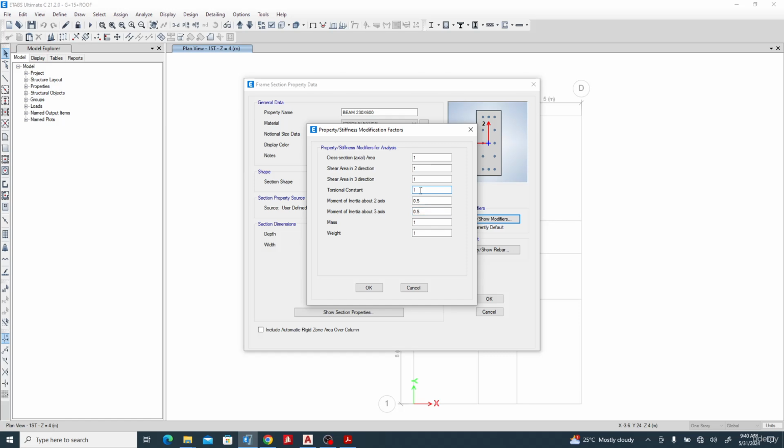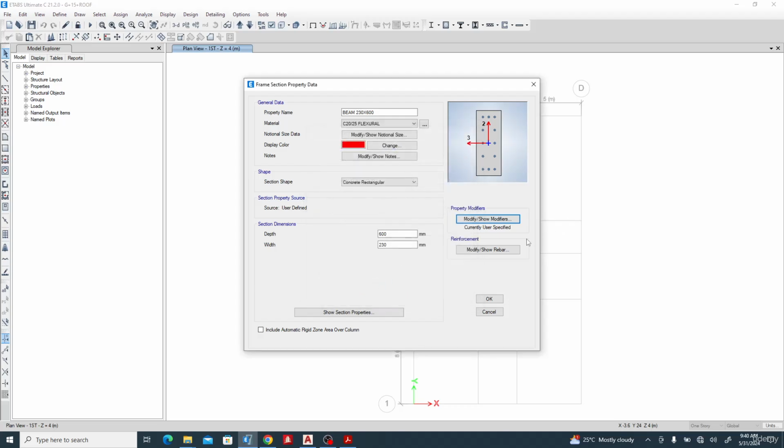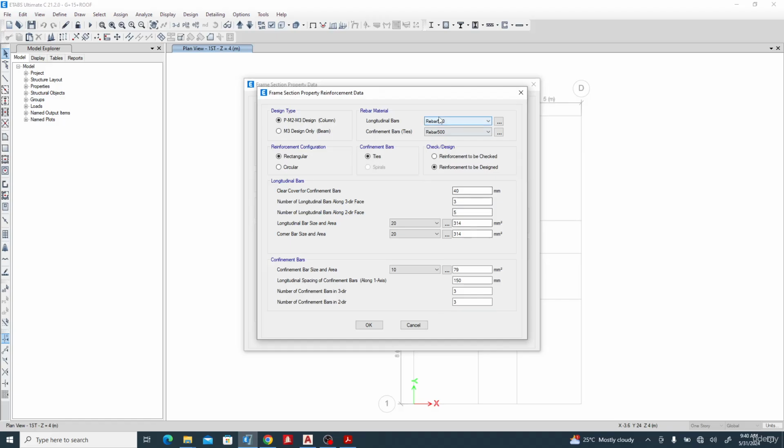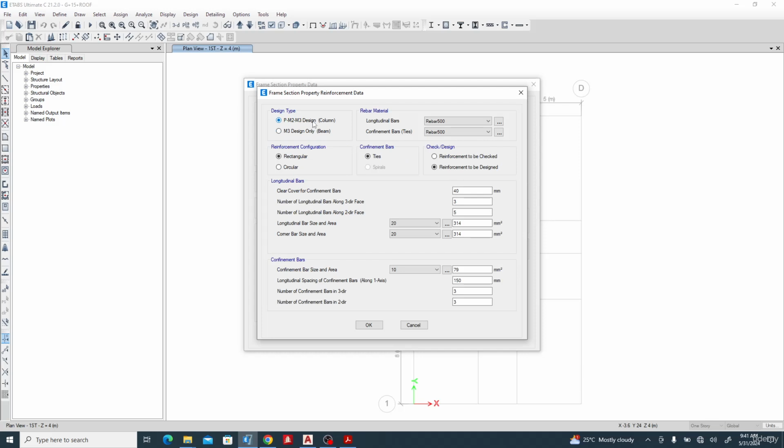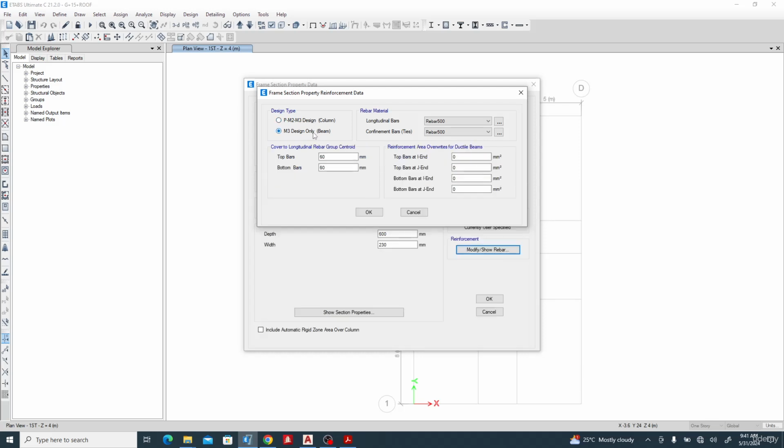Now we have what we call torsional constants. I'll be explaining about torsional constants. So I'm going to reduce my torsional constant. Okay, so I'll reduce that and click OK. I'll explain it in the next video. Now the next thing I want to do is come to reinforcement, and I'm going to change. Okay, so since we've created the rebar 500, I don't need to change it. I don't need to change this. So I'll come here and change it to beam. So initially it was designed as column, so I'll change it to beam.